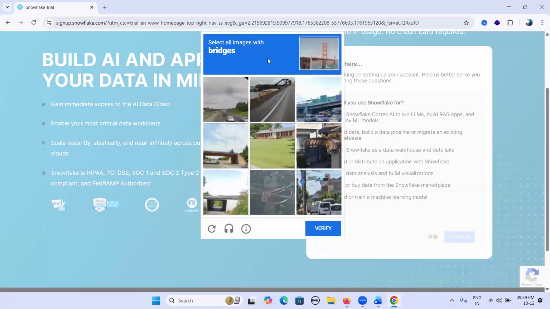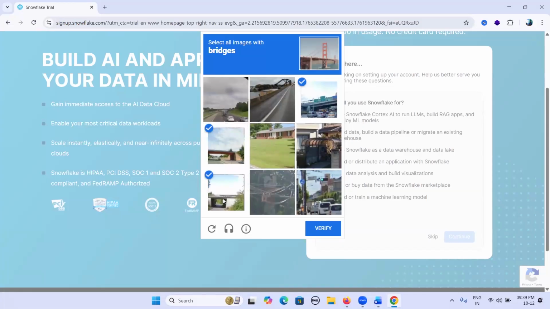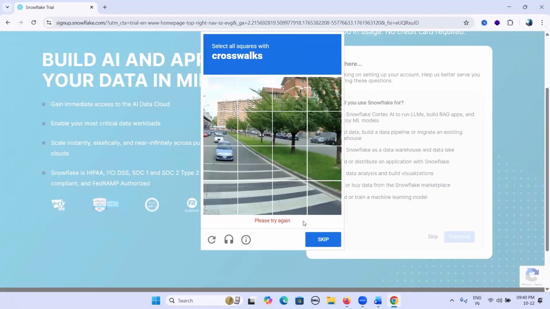Sometimes you may get this one. It is asking to find images of bridges. Select, verify.